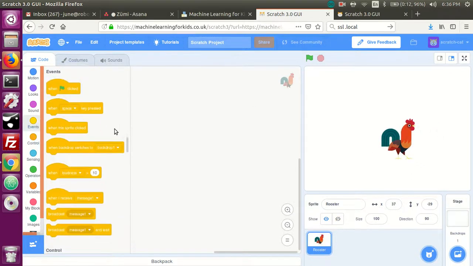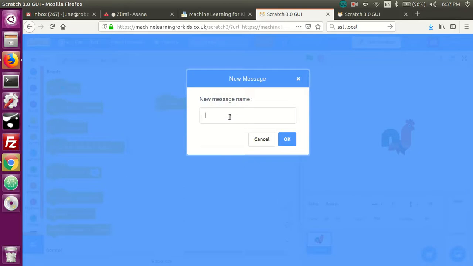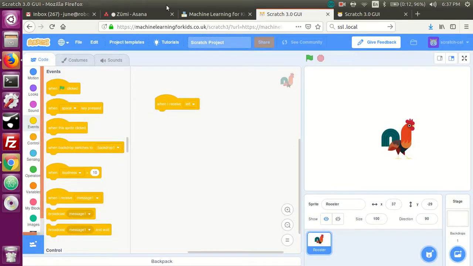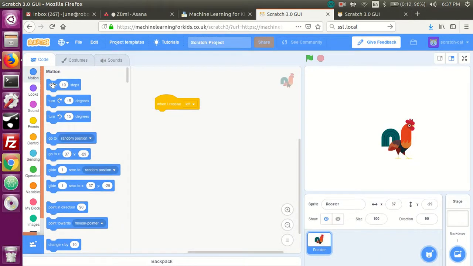Okay, so he's here. We figured out how to broadcast messages to him. And now we're going to make him move around depending on different messages. So let's say when I receive message left, we're going to get the chicken to move to the left. Let's see how this works.